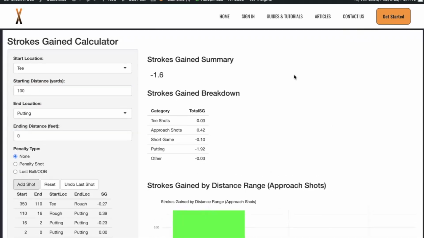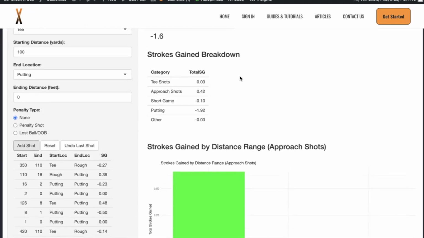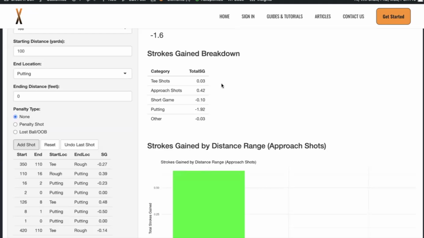Okay, so as you can see, once we've added in some shots, this data starts to grow. So at the top, we have your overall strokes gained metric. This is all against the PGA Tour. So you can see we're losing minus 1.6 so far through this round. And then as we move down, we can see this breakdown. We can see how our tee shots, approach shots, short game, putting, and other shots got categorized, and how we're performing against the PGA Tour.